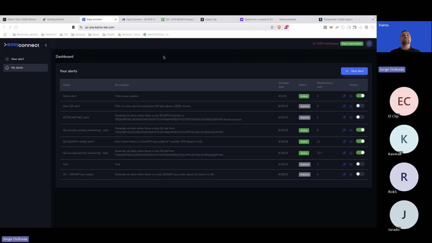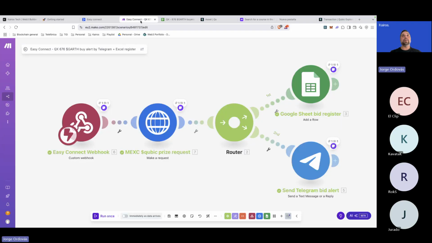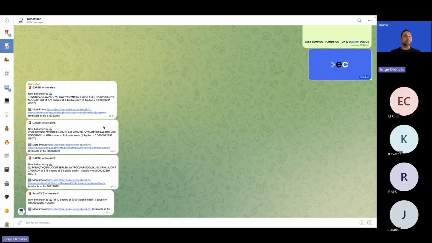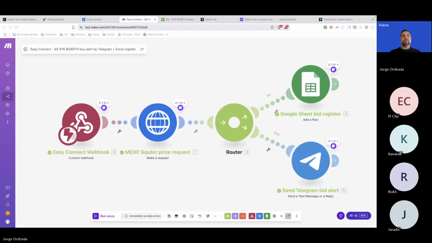So, let me show the other scenario. We have some information here in Telegram because we have launched not only real buys, but also you can see here the test transaction. It doesn't fit with what we expect, but this is just to confirm the steps, that the end-to-end scenario is working fine. And let me show you the other scenario.